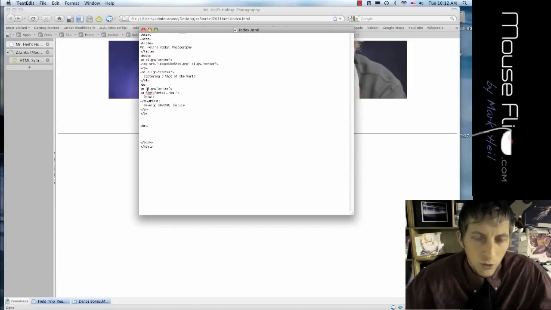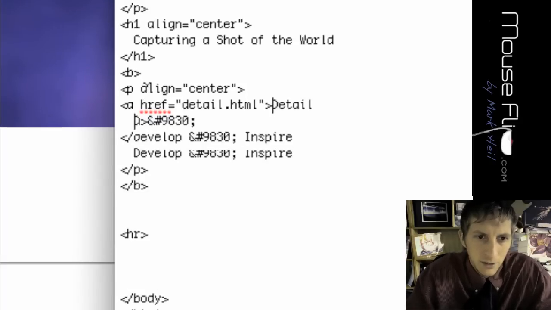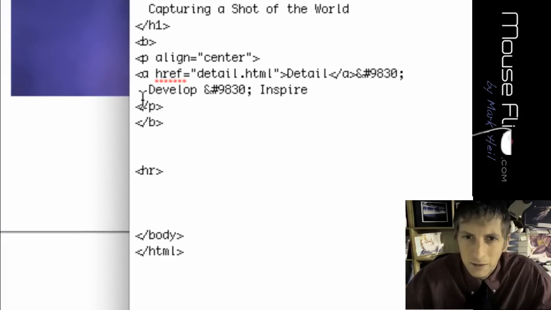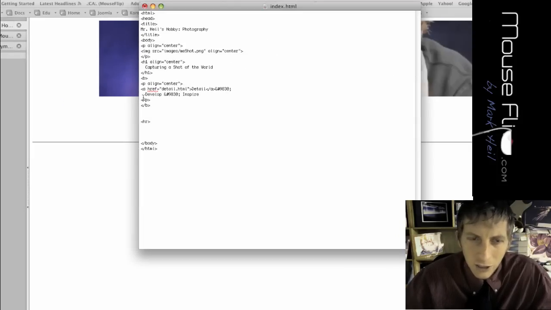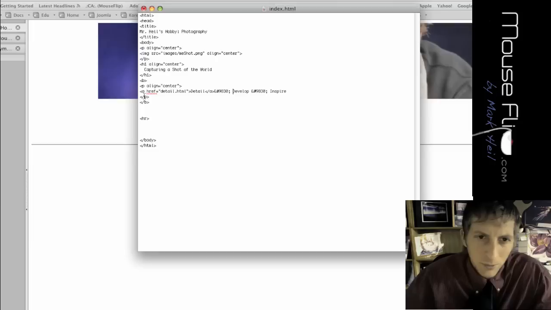Okay, so there we go. We got detail. And actually I'm going to hit some backspaces and make this all one line since it's all one line of text. So we have detail. Now let's do develop.